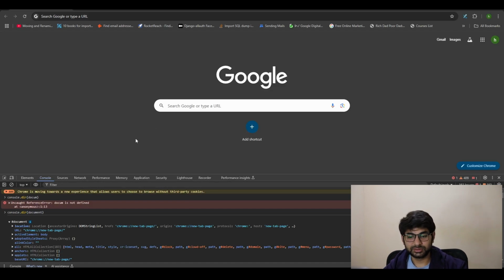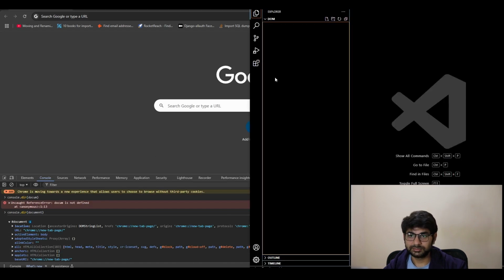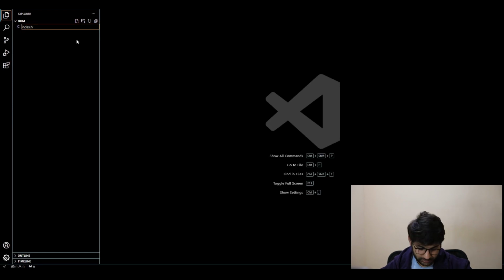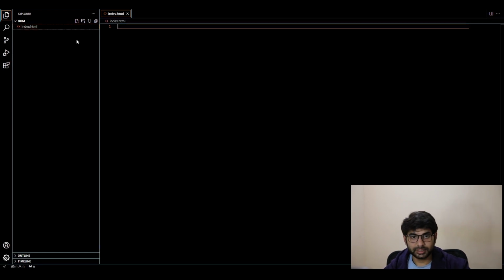Okay, so let's move ahead with JavaScript here. I will make one index.html and an index.js. Now come up to index.html and make one boilerplate template here.